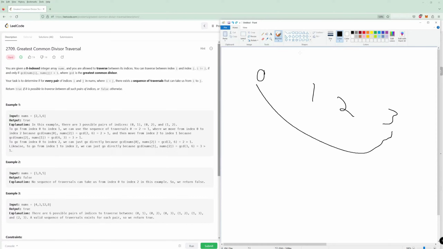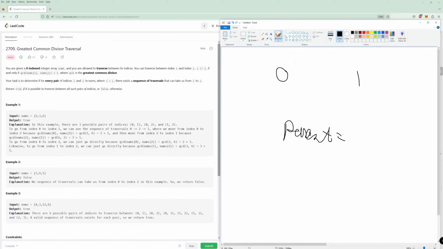So let me just briefly describe union find. I'm not going to go over all of my code, but I'm going to briefly describe what it does. Union find takes 2 nodes, and it has a couple of methods. It has a find parent method, so let's just call that parent. It will get the parent of each of these nodes.